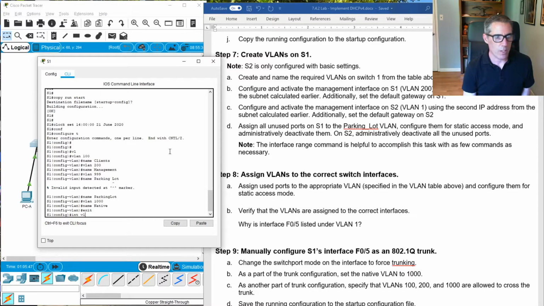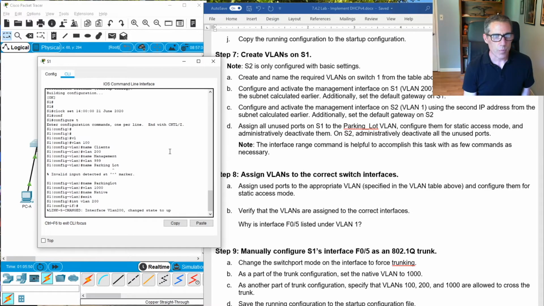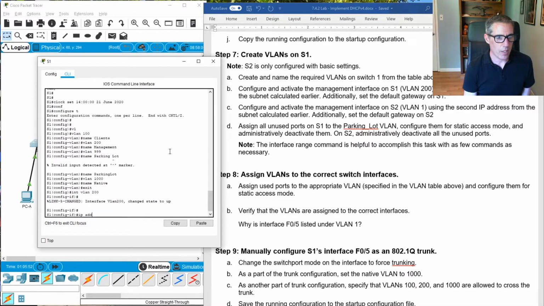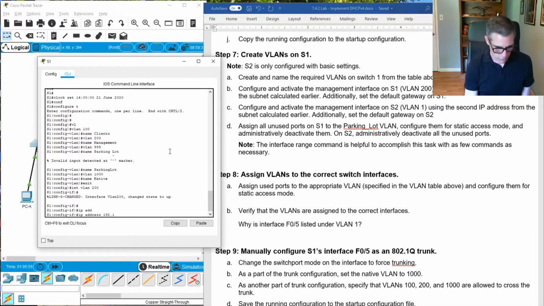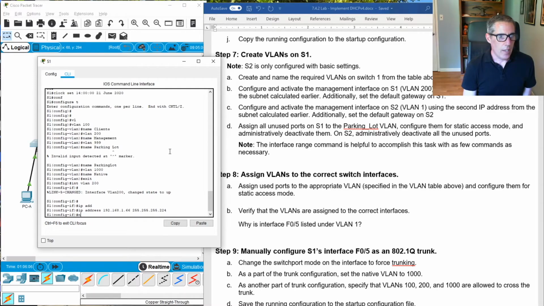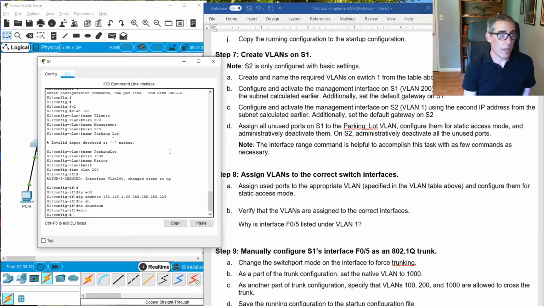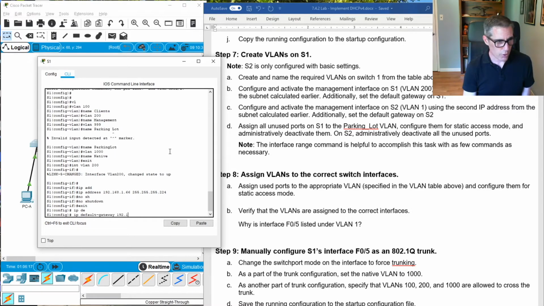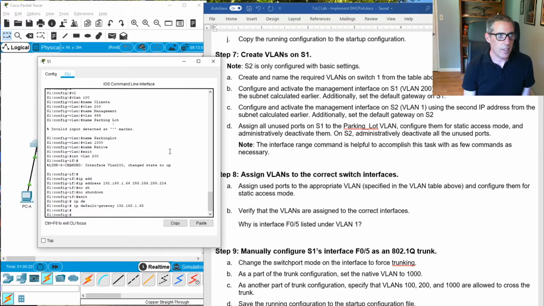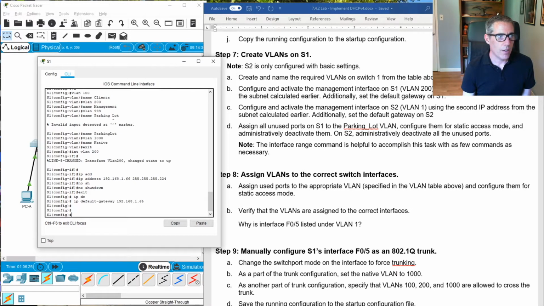So we're going to go interface VLAN 200, and IP address is 192.168.1.66, 255.255.255.224. And we can do a no shutdown and exit. And now we need a default gateway for the switch. IP default gateway 192.168.1.65.